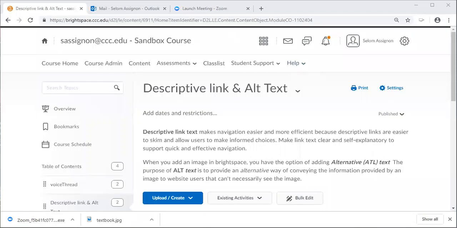This is a quick video on how to create descriptive links in Brightspace. The purpose of descriptive links is to make navigation easy for someone who will not be able to really see. Having that self-explanatory description of the link helps students to understand it. So how do we do that?